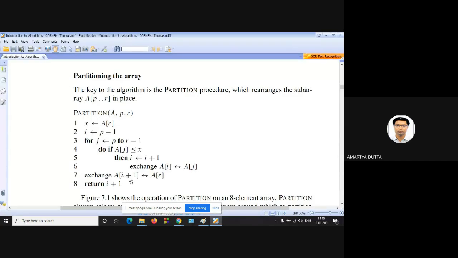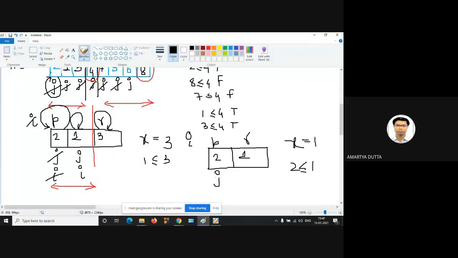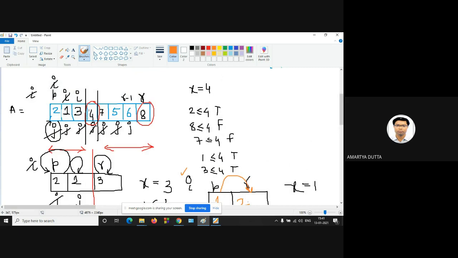Now exchange i plus 1 with A[r]. What is the value of i plus 1 here? i is at this position. So exchange 2 and 1. So this will be 1 and this will be 2. So 1, 2, 3, and next 4: 1, 2, 3, 4.